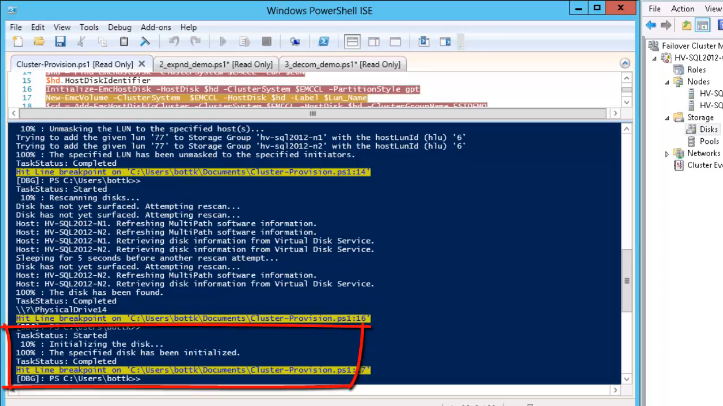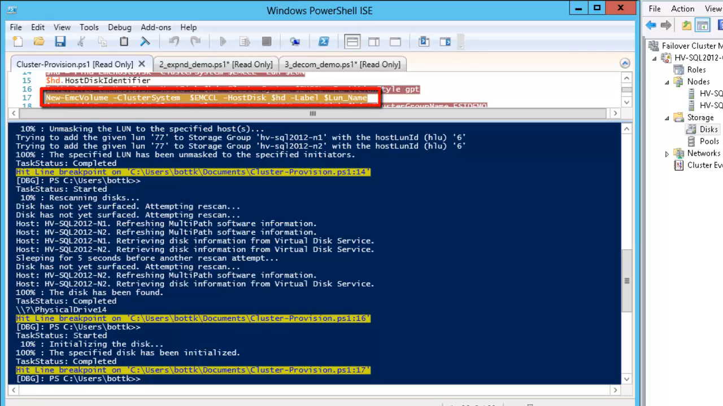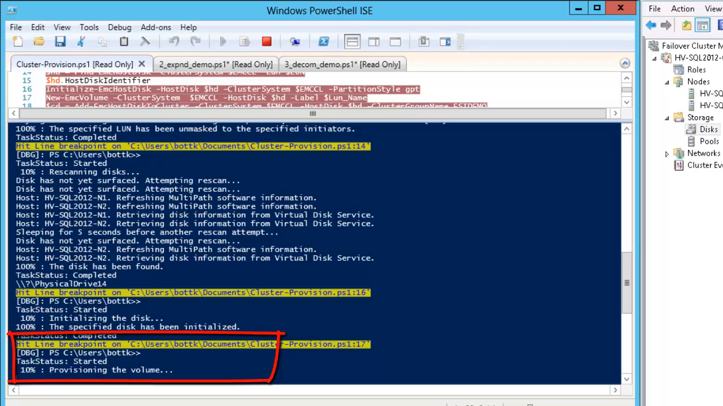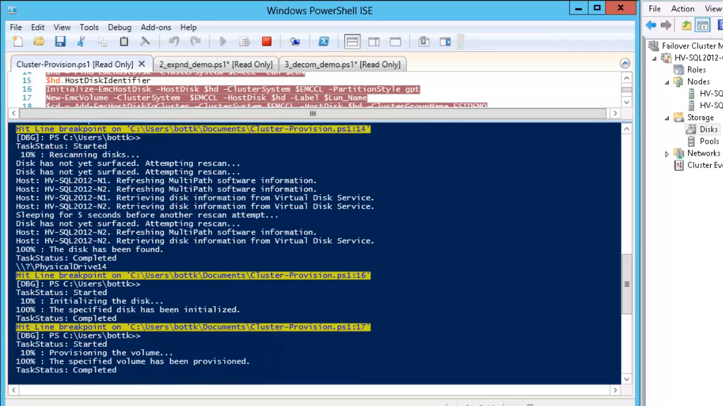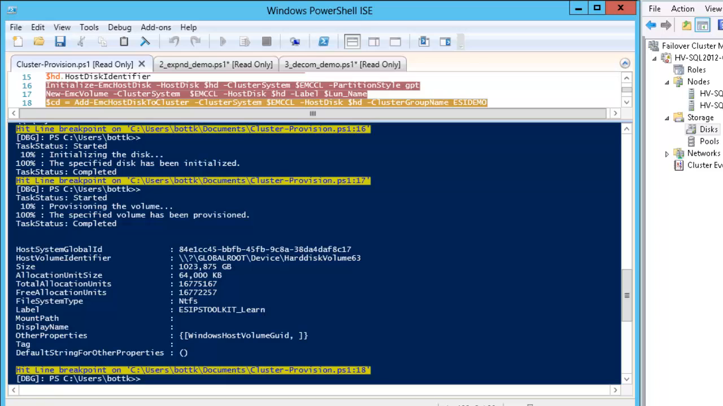The next thing will be we just create a volume on that drive, format it, and give it a label with the variable of LUN name. I guess it was ESIPSToolKit_learn. So now we're going to provision the volume on the host. That one is actually having that drive active under control. This task is completed. I print out again some information. You see the host system global ID, you see the host volume identifier, as well as the size, the allocation unit, and the volume label.